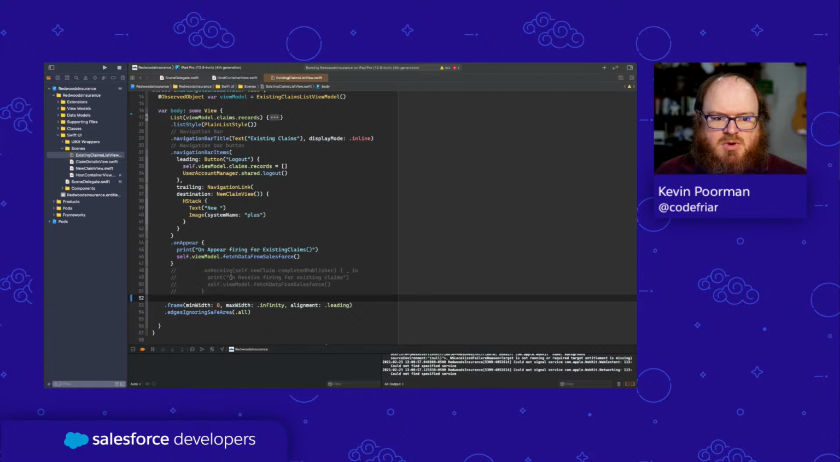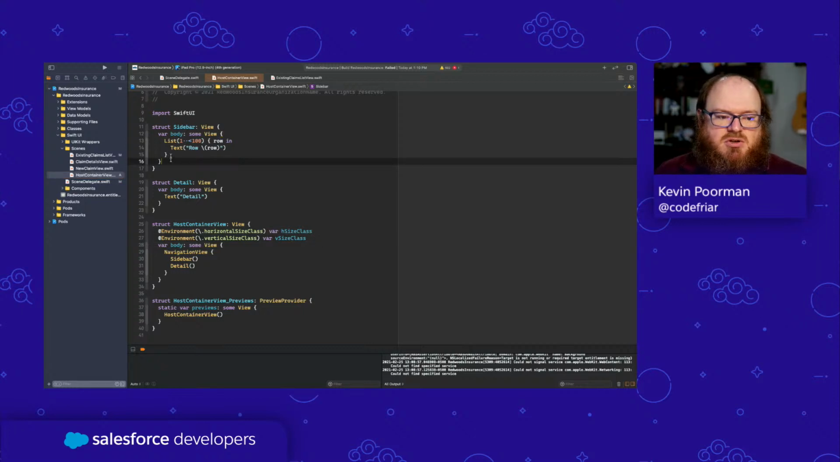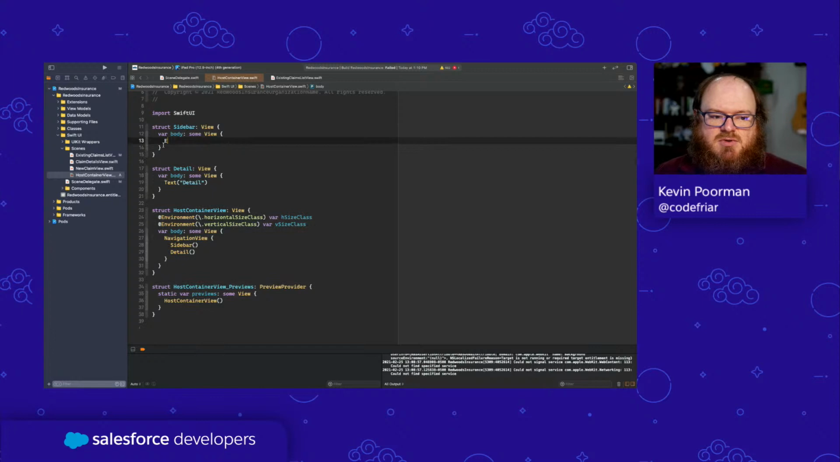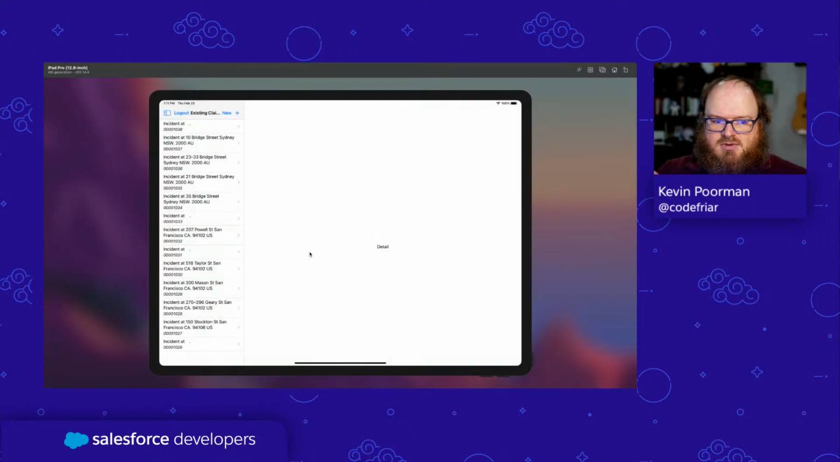Okay. Now if we save this, we should be able to put this back in our host container view. So in our sidebar, instead of having that list, we're going to return an existing list claim view. Like that. Simple, short little refactor. Build succeeded. Let's see what this runs as. No whammies, no whammies, no whammies.